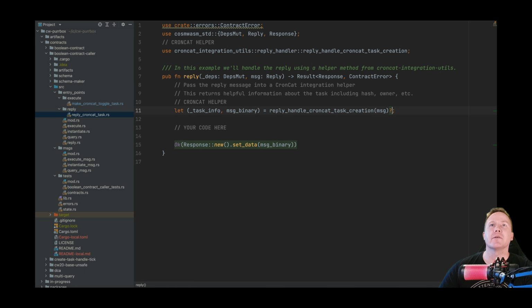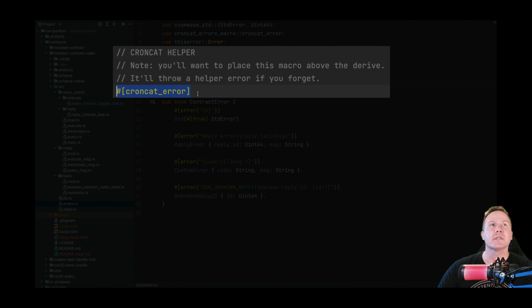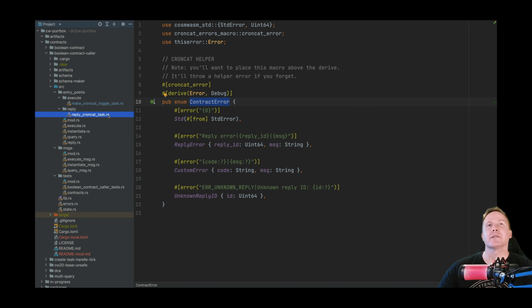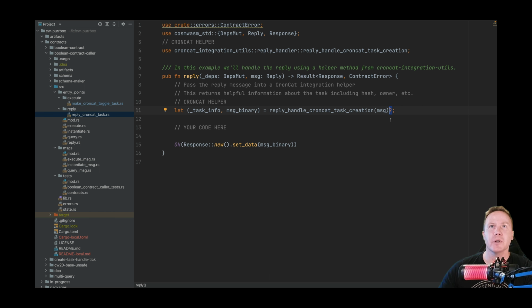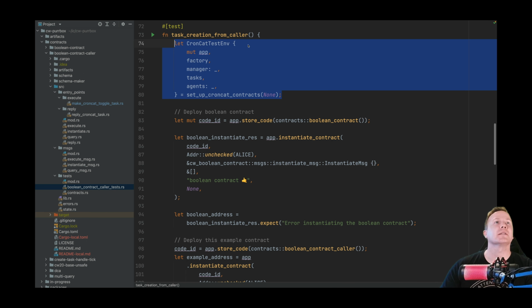You'll notice that we have this question mark here. That's interesting because typically you're going to have a contract error enum. Here is mine. This is a procedural attribute macro we've created, and it will add a variant, some other stuff, and that makes it possible to have this nice little question mark so that if anything went wrong, we can throw a custom CronCat error, and that will get turned into your own contract error, and everything is just sort of clean.